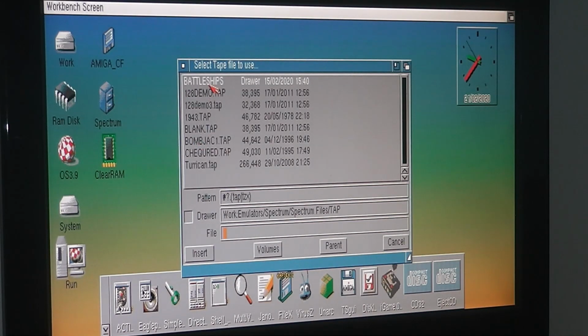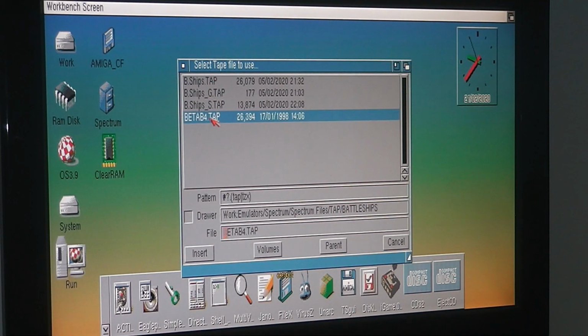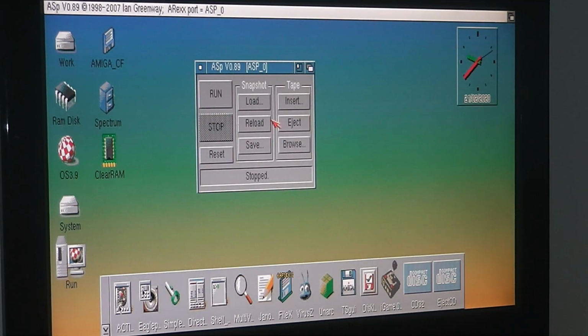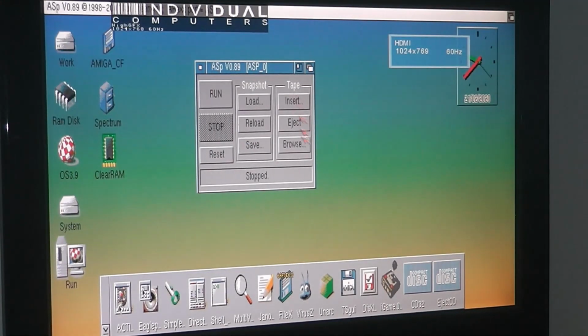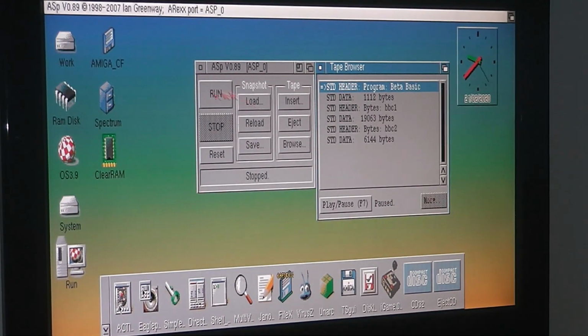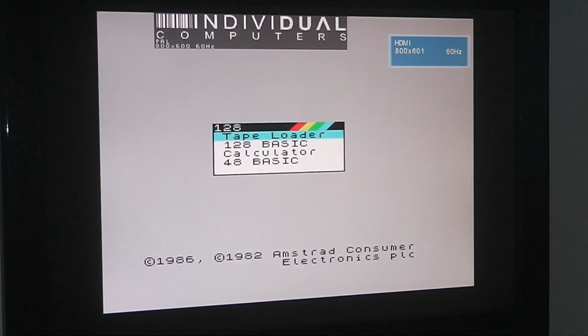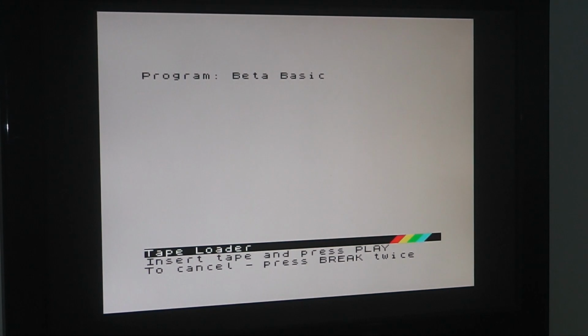So if I go to the tap, and this is BetaBasic, so run. There we go. So what I've done here is I've loaded a tap file into here. So see it's there. So if I run the emulator and choose tape loader, it will actually load the program up as if it's loading from tape, but quite a bit quicker. And there we go, BetaBasic 4.0.